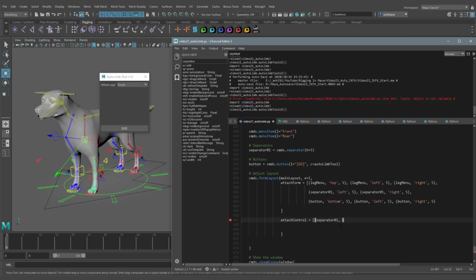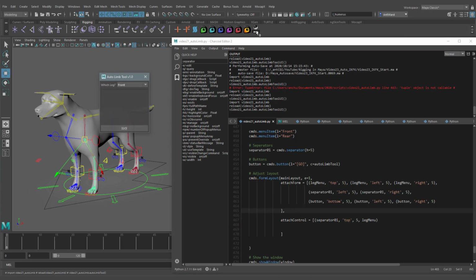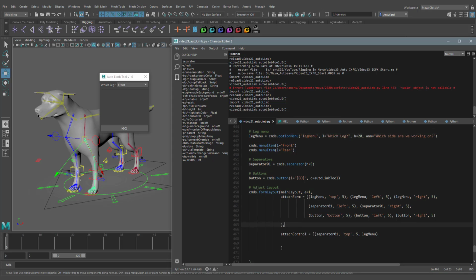We want this to be beneath the leg menu, so the top of the separator is the part we are focusing on. We then give it an offset, so let's use 5 again. And finally, we specify the control it's attaching to. That should be all we need at this stage. We just need another comma here. So if we run this, the top of the separator is now attached to the menu.